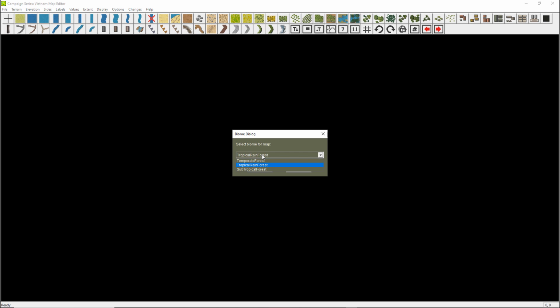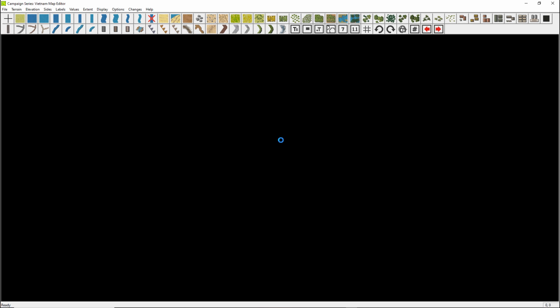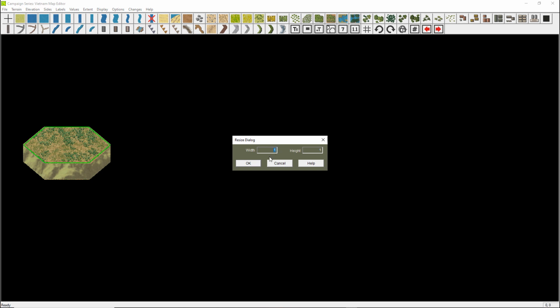And then you have different biomes: temperate forest, tropical rainforest, subtropical forest. Not all the terrain in Vietnam is the same, so we provide different options depending on where you are within the country. Just use the default. Here's where you can set the size of your map. Let's go 25 by 25.